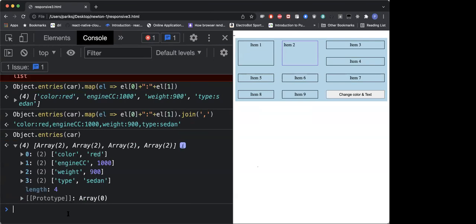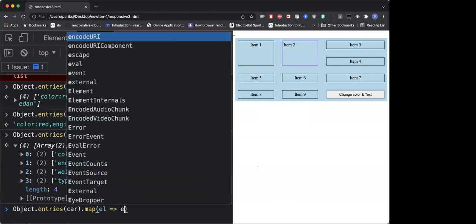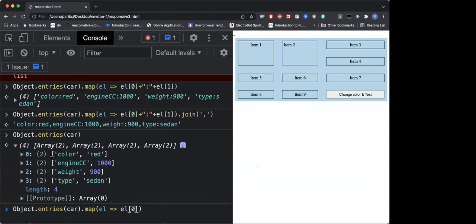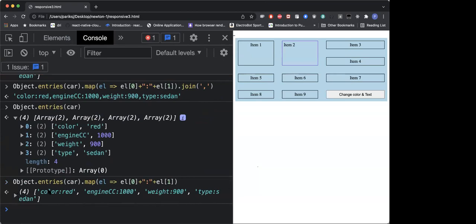The only thing I literally did, since I know this is an array, is that I know I can dot map over it, right? I'm taking el as the callback, and what I'm returning is very simple. I'm saying el[0], because el is going to be this element, which is an array. So el[0] is going to give me color, the first element. To that, I'm saying plus, adding a colon here, again another plus and el[1], which will be this element. When you press enter here, you get an array of key value pairs, which are joined by a colon, right?